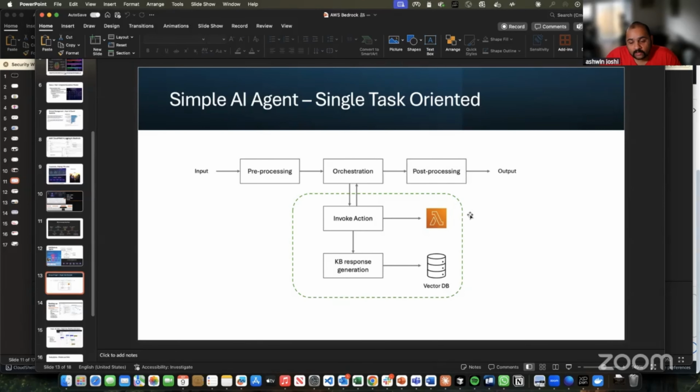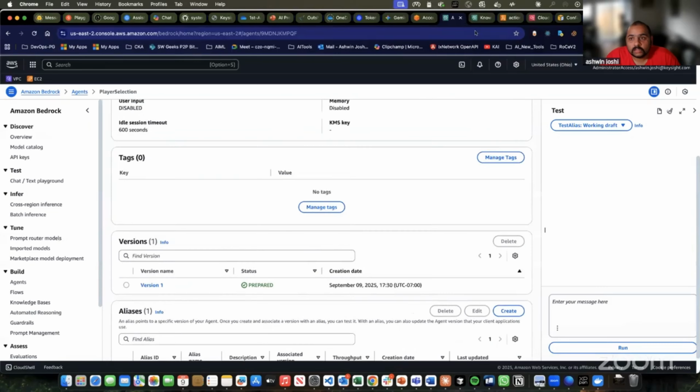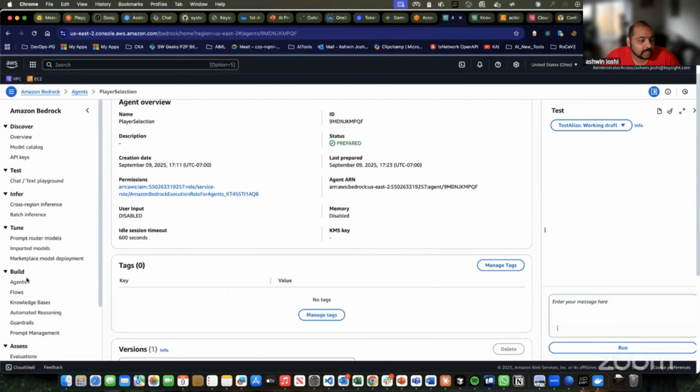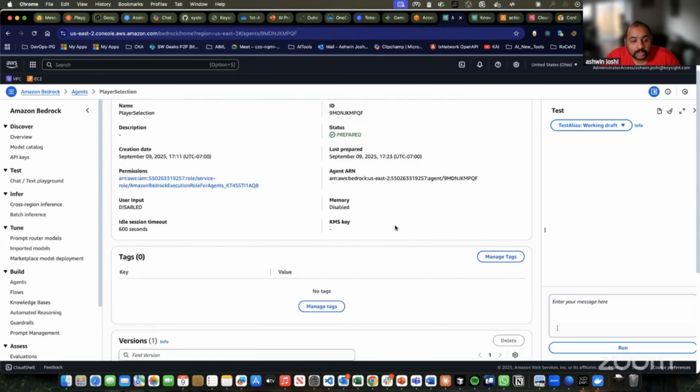Today, along with this, I will also show you a simple Lambda agent that I have built. Let's first go to agents. In agents, I have created a player selection agent. The goal of this agent is that I provide a tournament, one of the four Grand Slams, and based on the tournament, the agent returns a player who might be good for that tournament.